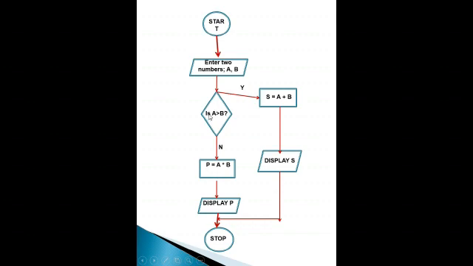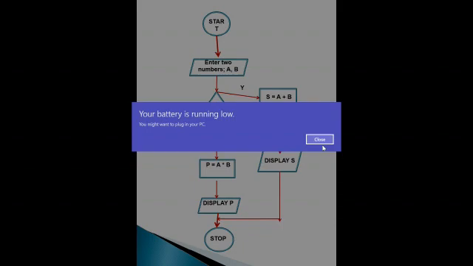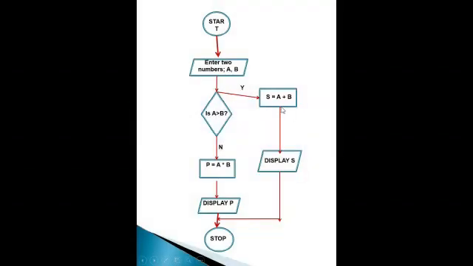This is the processing box and this is the diamond box. In it we will write the condition: is A greater than B? If A is greater than B, then this condition will be followed, meaning it will find the sum. Sum is equal to A plus B. Then display S, the sum will be displayed. If B is greater than A, then the product will be found. If both the numbers are not equal, then product is A multiply by B. Then display the product. Then stop the program.